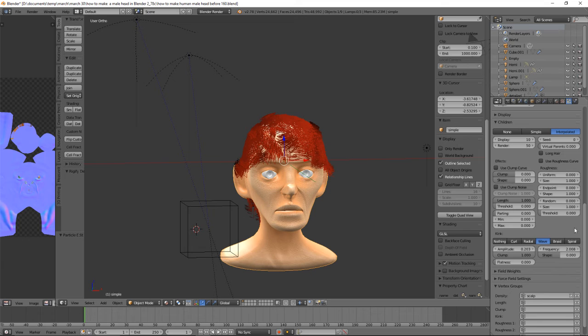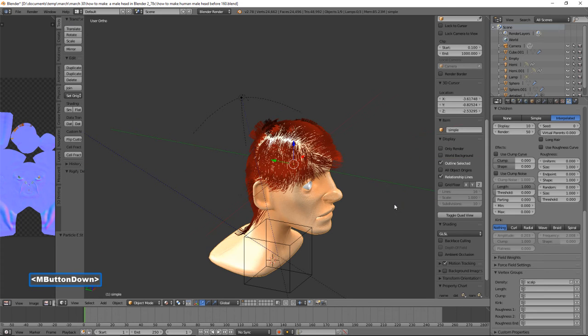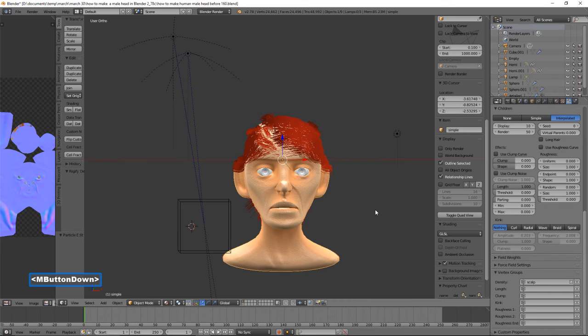I'm curious if we come down here, if we change this back to nothing. Yeah, I think that looks better than with this. So we'll see. Okay, so what we're going to do is we're going to click here.